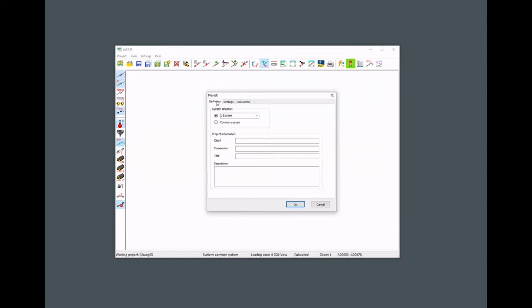First, the definition. What project do we want to create? We can select from the standard systems, a drop-down list here with all the standard systems that we already know, or we can select a common system. Common system, all the same as we know from the previous version. Let's remain first with a standard system, L system. Below here we have project information, also the same as we remember from the previous version. So we can skip to the settings.